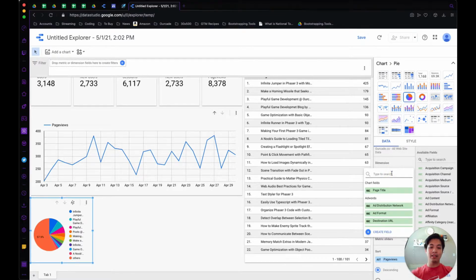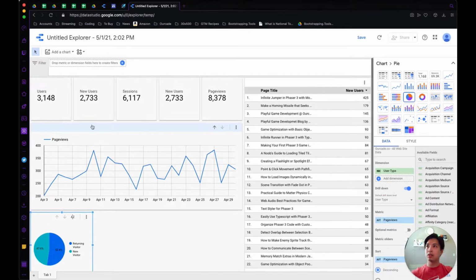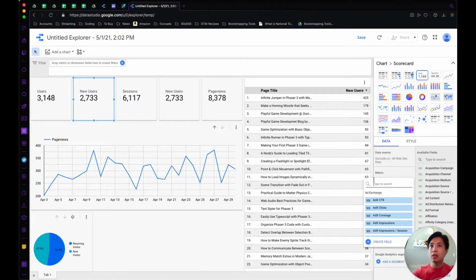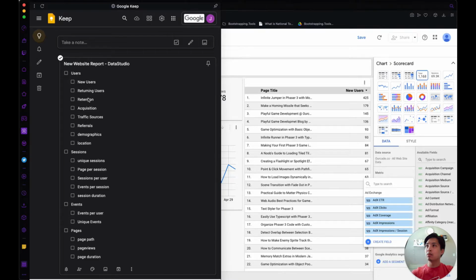So let's say this is user type, and that will give us new users versus returning users. So that's good. So then that would make this metric unnecessary. We can change this box to something else here. So what do we say in our list here? So we talked about users, new users, returning users. So that's retention. So we have that a little bit.